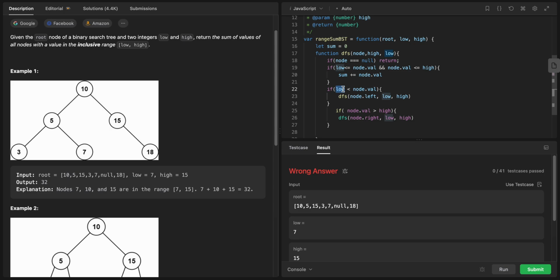If low less than not the val, and not the value is less than high. Wait a minute, and it will be, I'll call it in the right, low and high. If low is less than high and not the value, there is something wrong here.